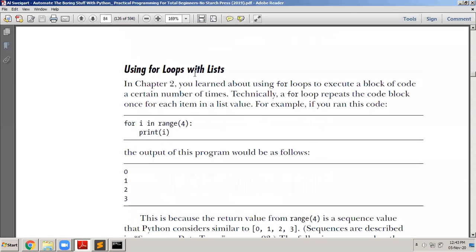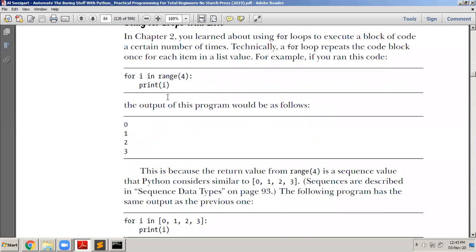Using loops with lists, how to use loops with a list. We can use a for loop: for i in range of 4. You know what the range function does? The range function will generate a list starting from 0, 1, 2, 3, up to 4. We have studied the range function, then we will do the for loop.